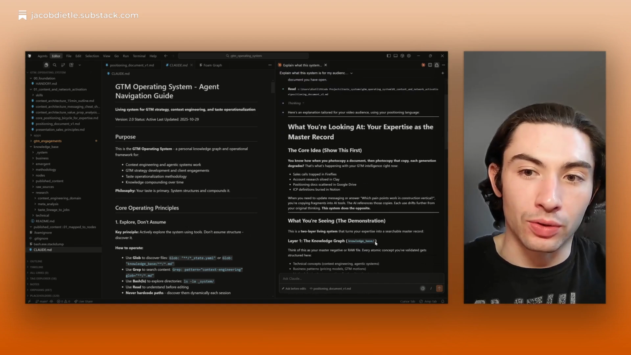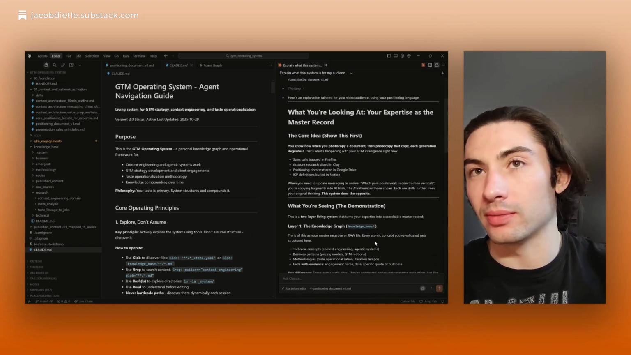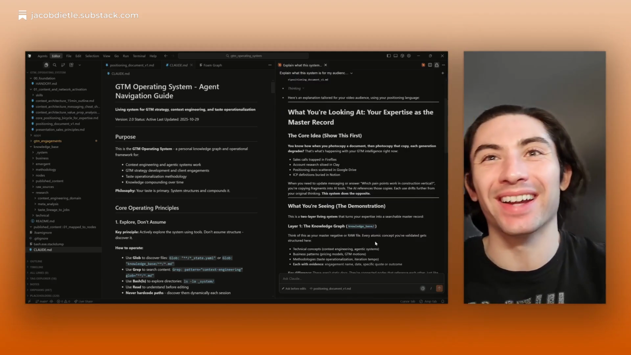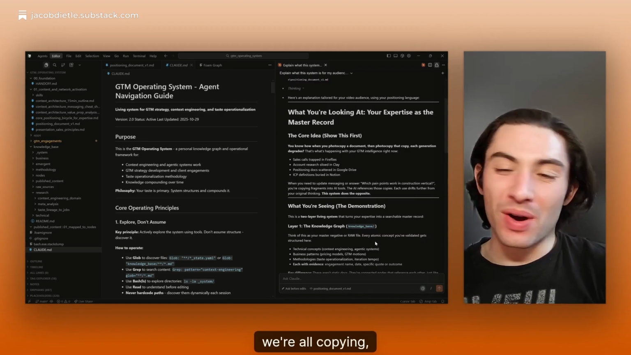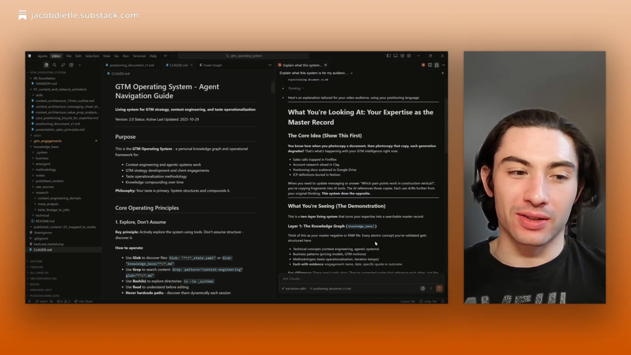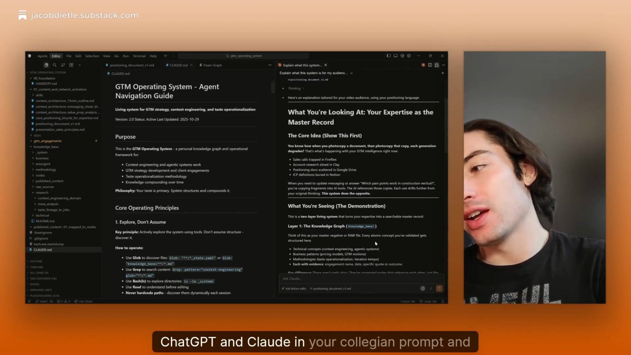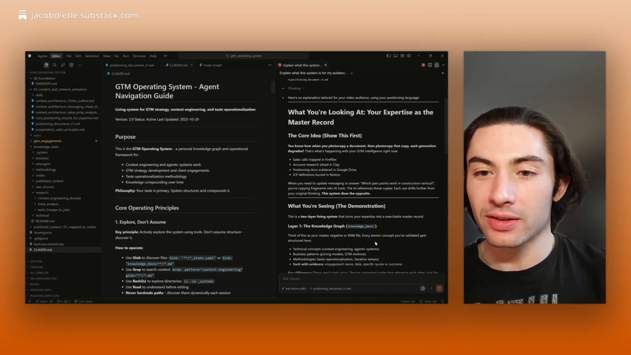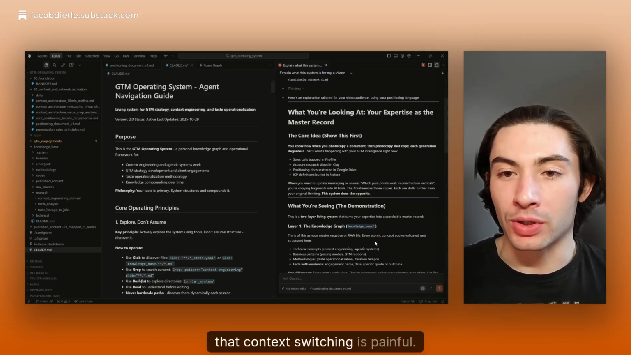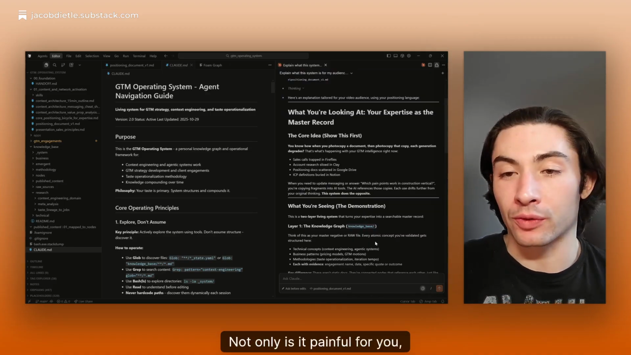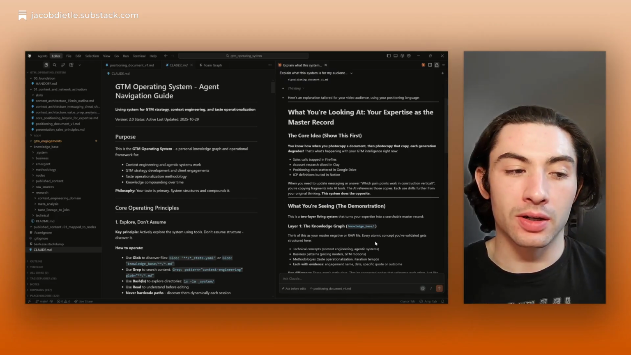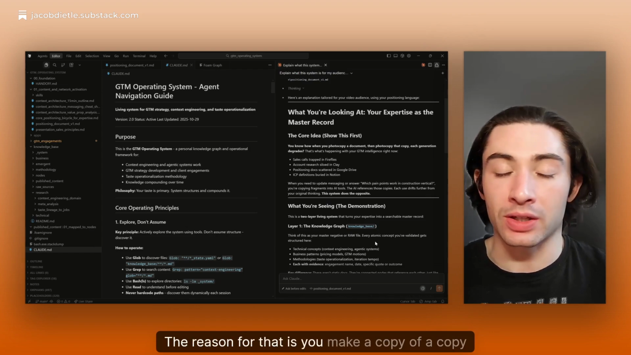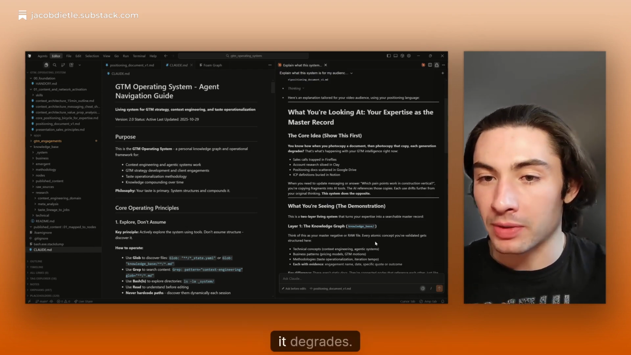And that gets to one of the core problems, which is in my positioning doc, which I just worked on today. We're all copying and pasting across ChatGPT and Claude and your Clayton prompt and Perplexity and God knows what other AI interfaces. That context switching is painful. And not only is it painful for you, but it is drastically reducing the quality of the outputs you're getting. And the reason for that is you make a copy of a copy of a copy of a copy, it degrades.